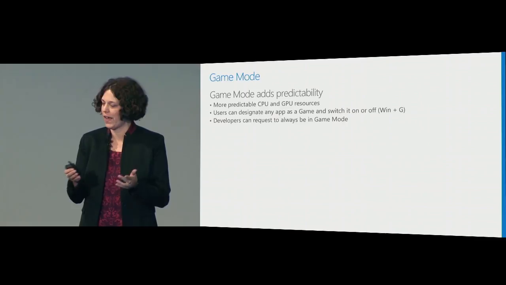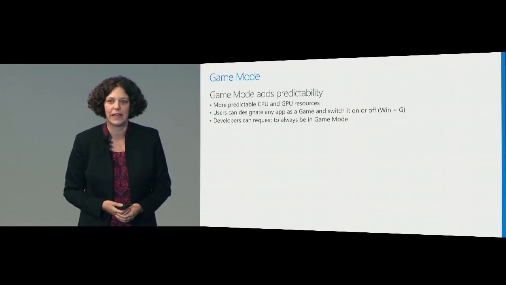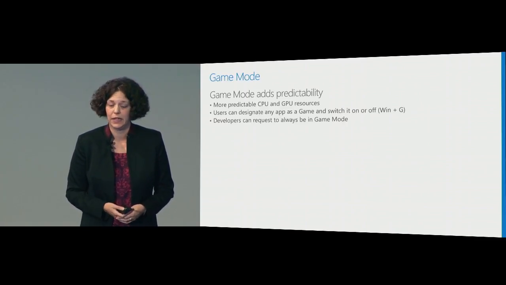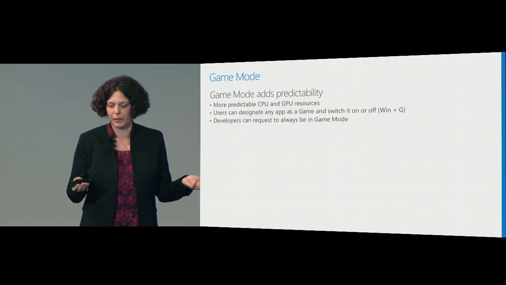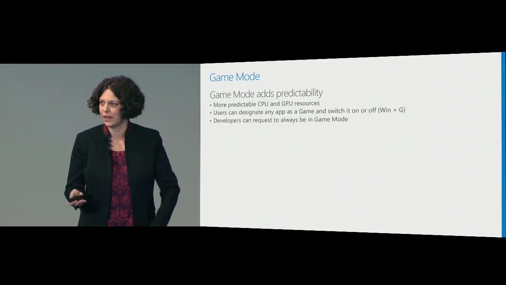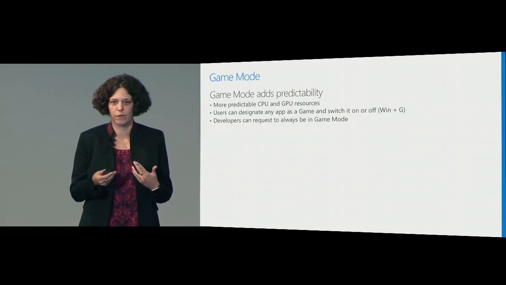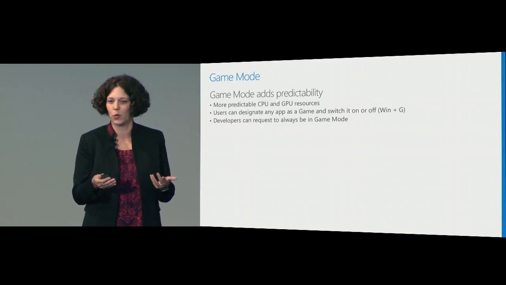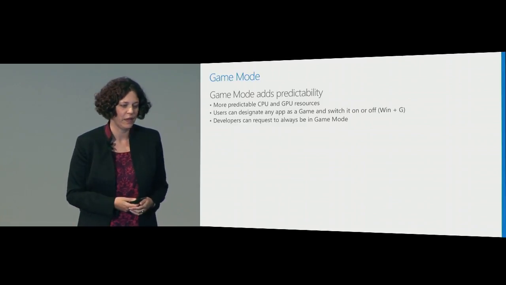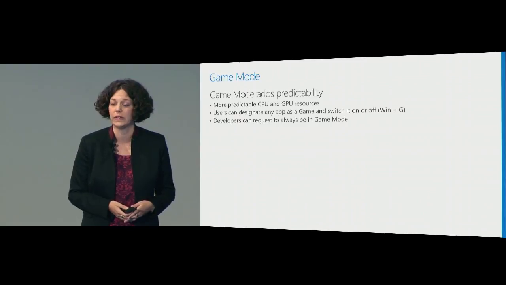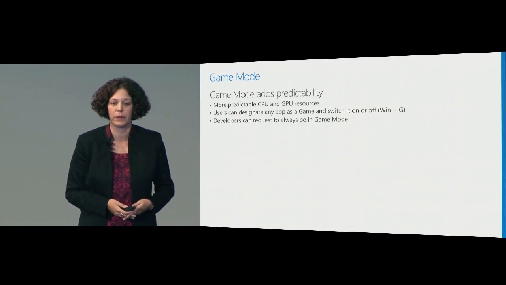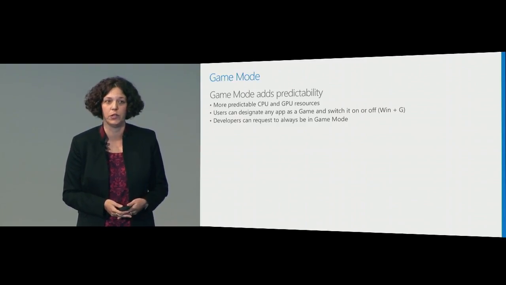In addition to being fast, fast, fast, one of the things that games really need is predictability. You don't want whatever's going on in the background, for example, your email syncing, or Facebook being up, to mess up your frame rate when you're just about to win that level. So Game Mode is something users can turn on and off, or developers can request that their application is always in Game Mode. And it gives you a more predictable set of CPU and GPU resources.